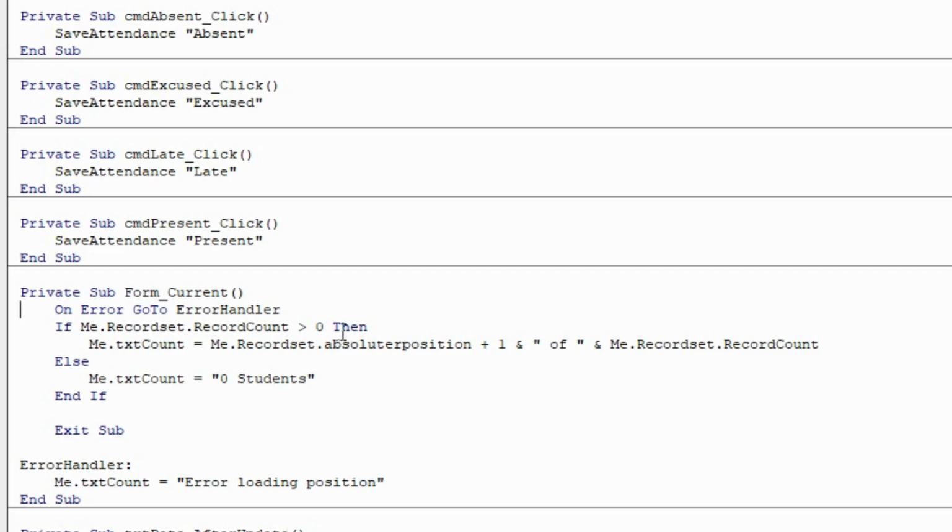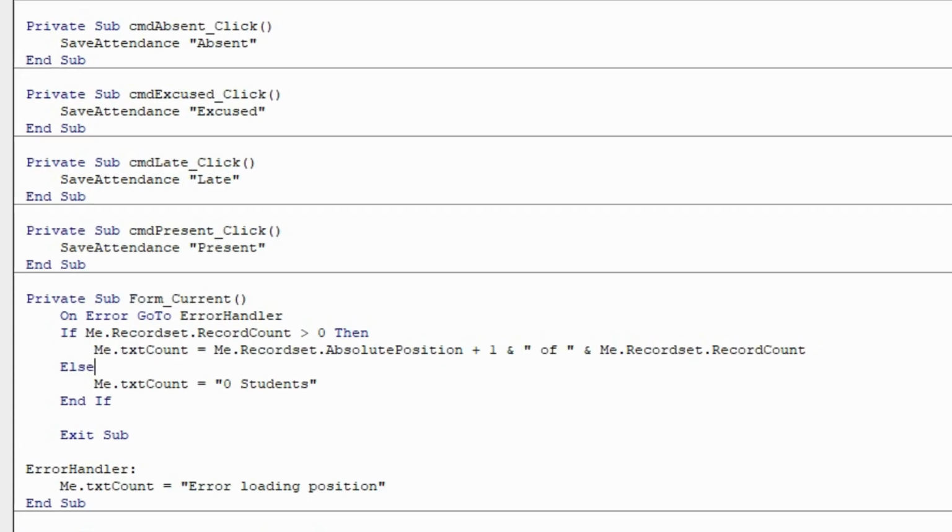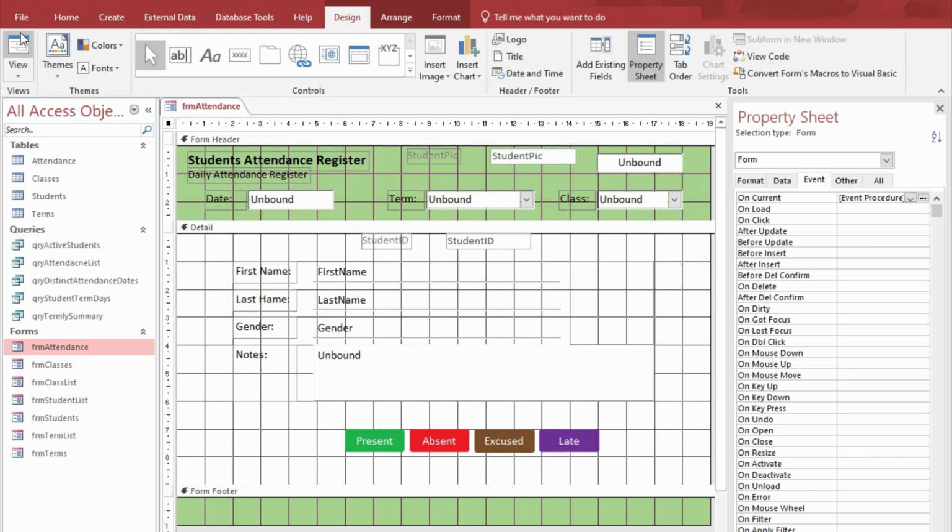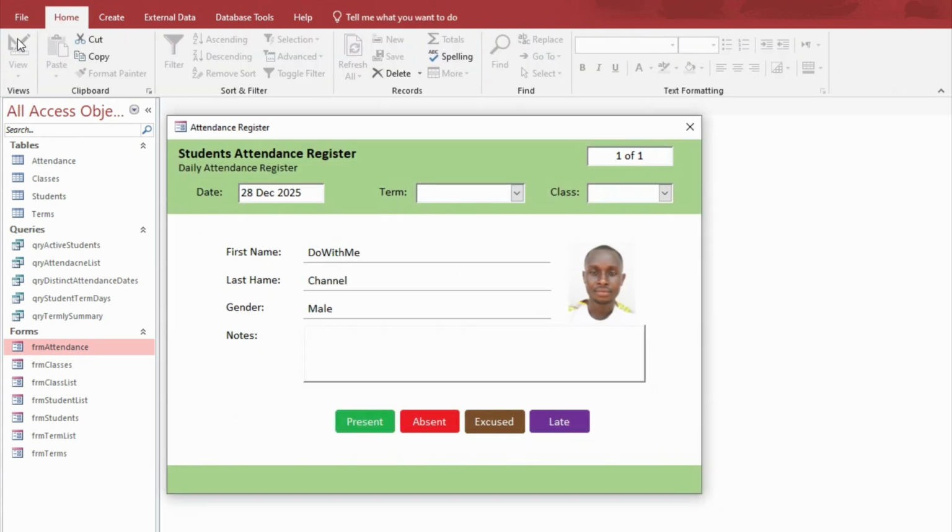If main.recordset.recordcount is greater than 0, then main.txtcount is equal to main.recordset.absoluteposition. All right, there shouldn't be any error here. Yes, absolute position. Good. So now let's go back and check. I'll save it. Then I'll open it.